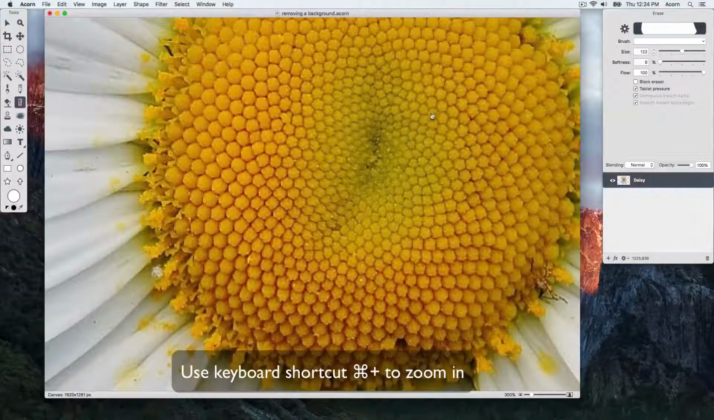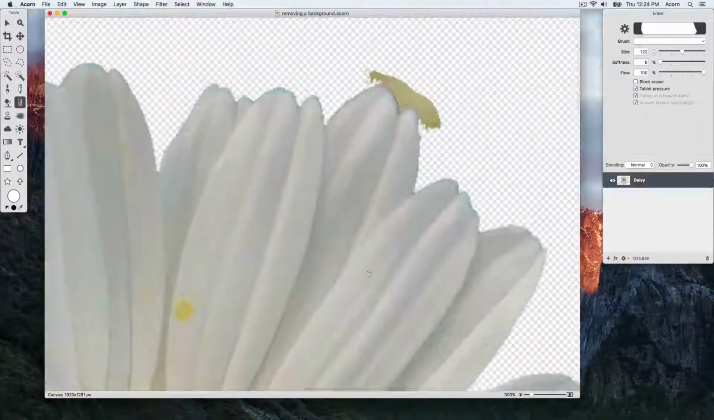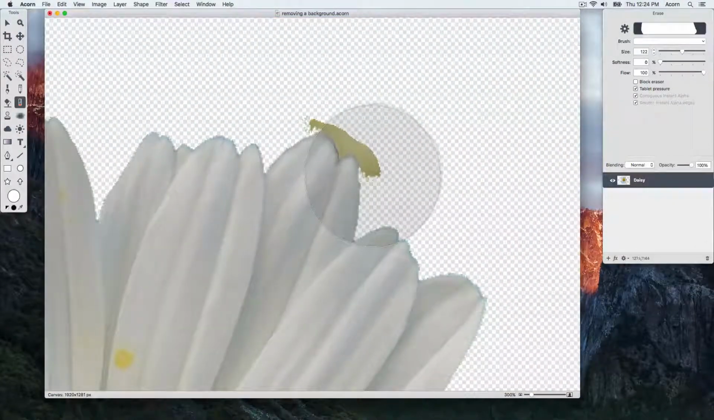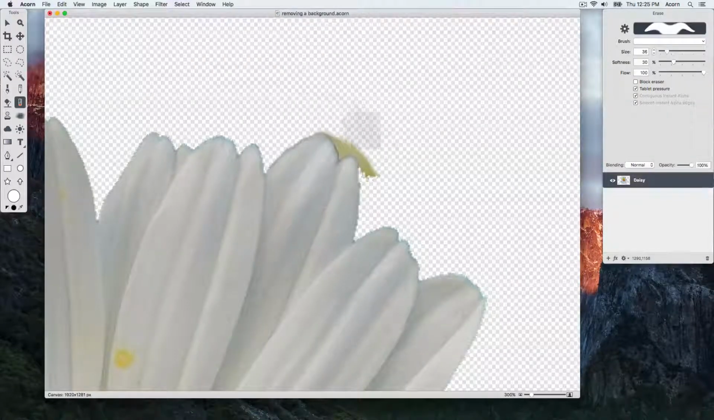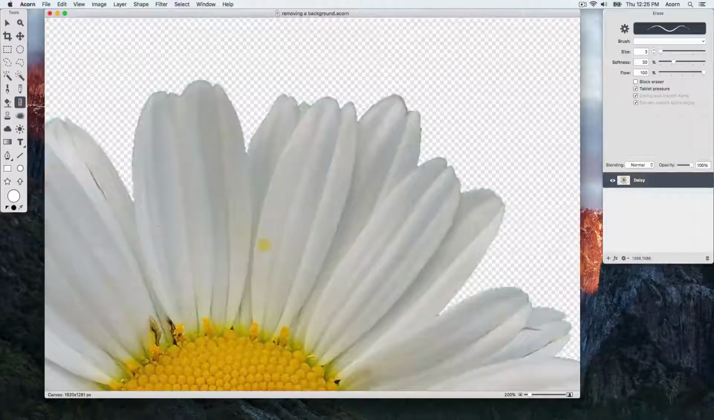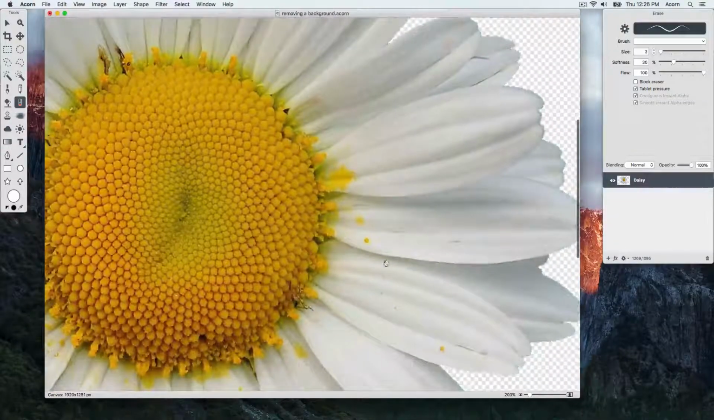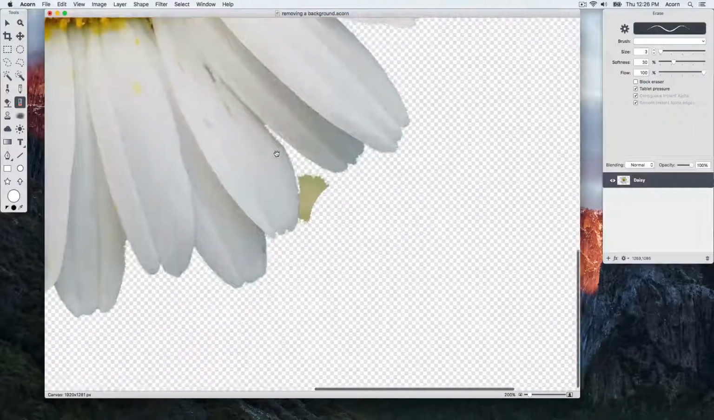To get the areas close to the petals, we're going to increase the softness a bit so we don't have such a hard edge of erasing. And decrease the eraser size using keyboard shortcut left square bracket. And just work back and forth to remove that color. And we'll repeat that process for the other area towards the bottom of the flower.